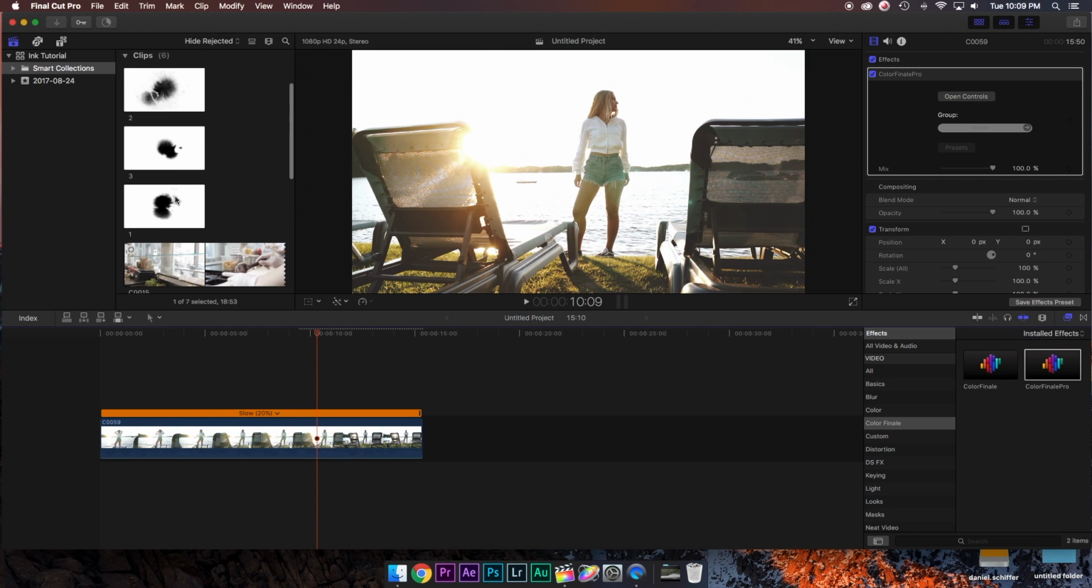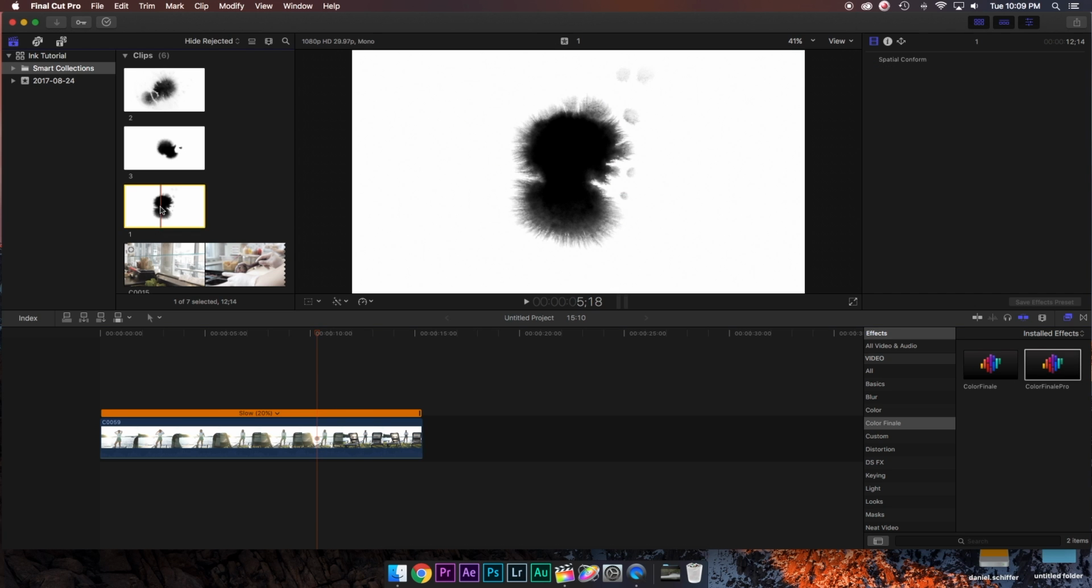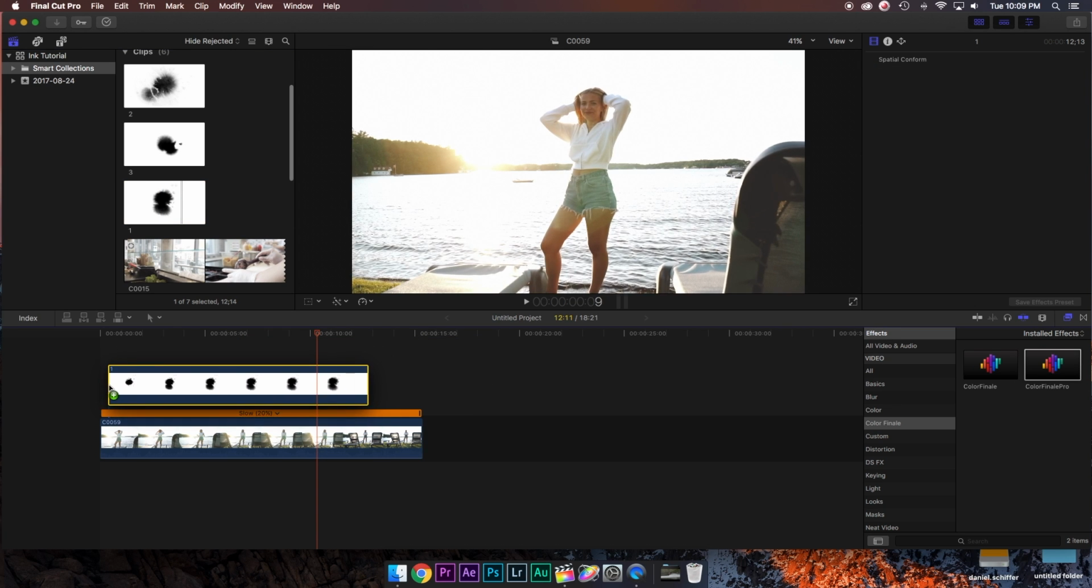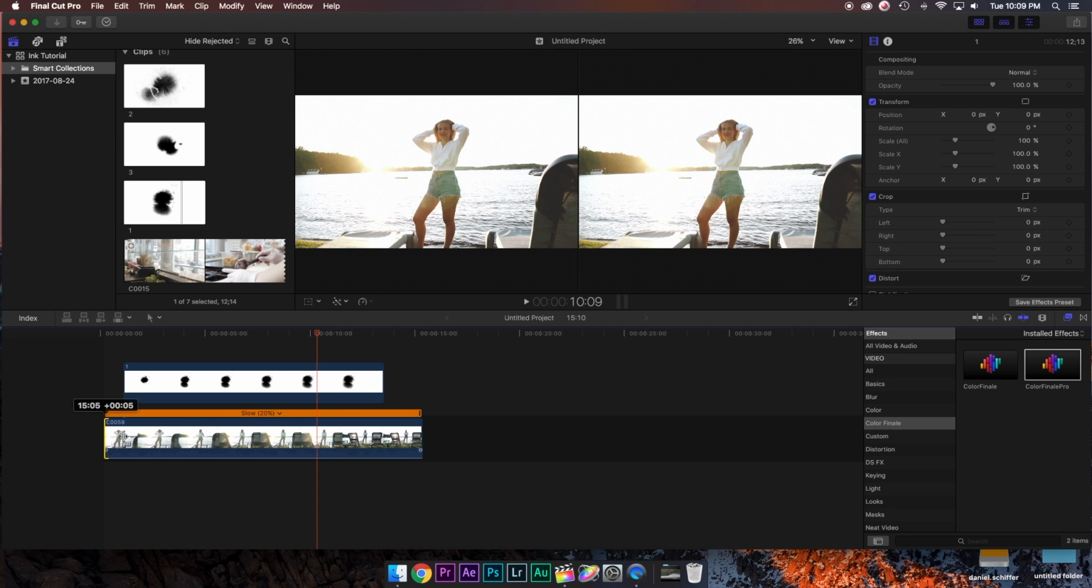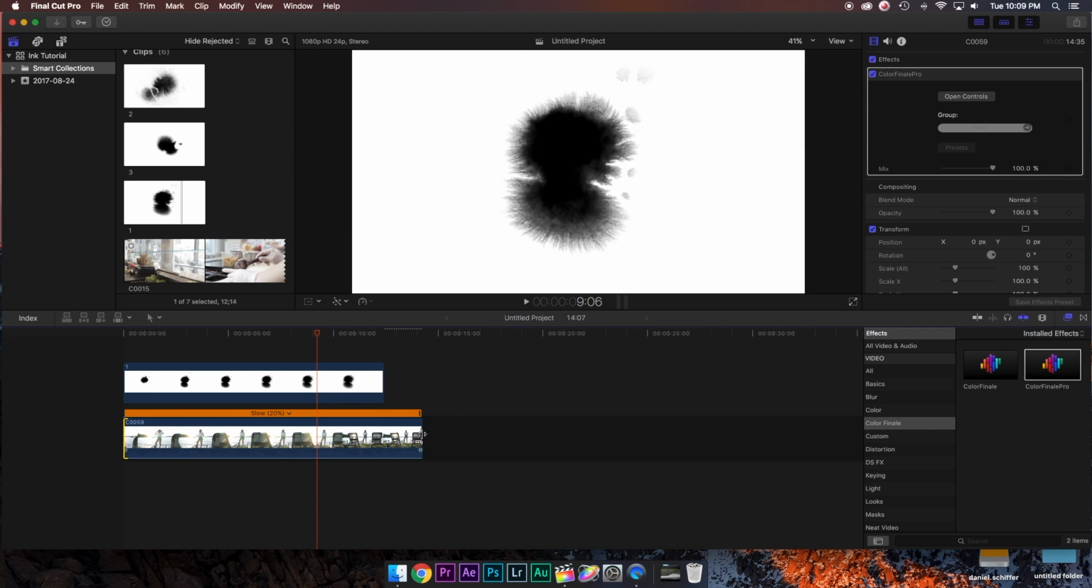Now the next thing you want to do is go ahead to whichever ink splatter you feel will work best on your footage. For me, I think this number 1 will do the trick, and drag it over top of the clip. And now we're just going to trim down the clip underneath so that it lines up with the length of the ink splatter clip.